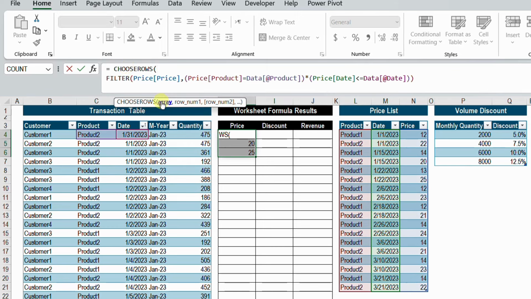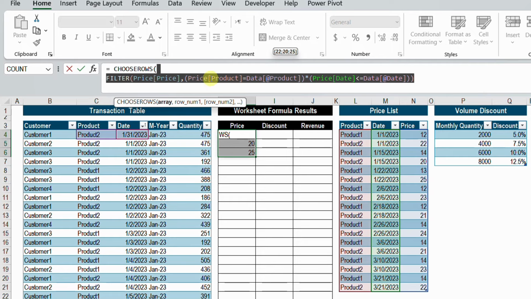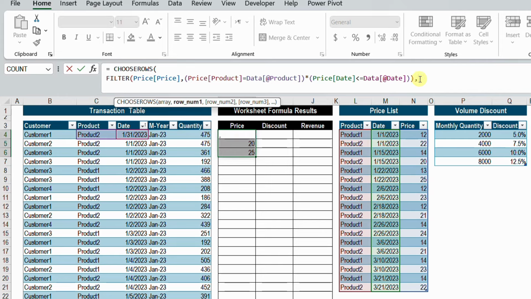The first requirement is array. The array is basically the outcome of the filter function, which is basically these three numbers. And then I'm going to add a comma for the second requirement. The second requirement asks you to specify the number of the row, meaning that if you have 3 rows, you need the first row, you type 1, you need the second row, you type 2, you need the third row, you type 3, and so on and so forth.